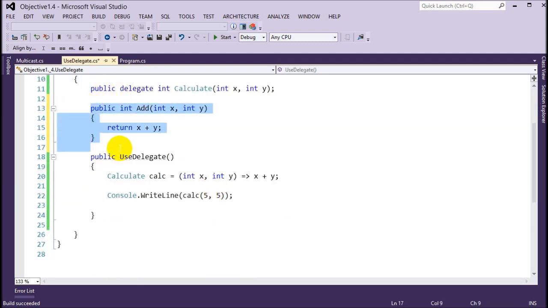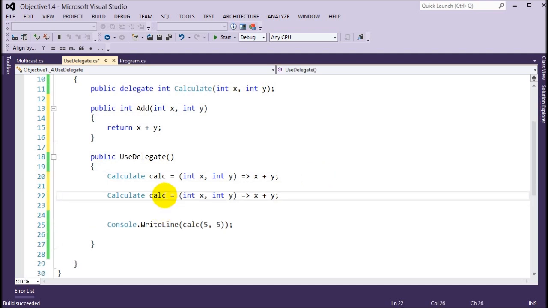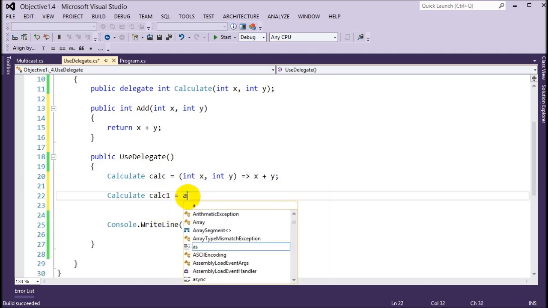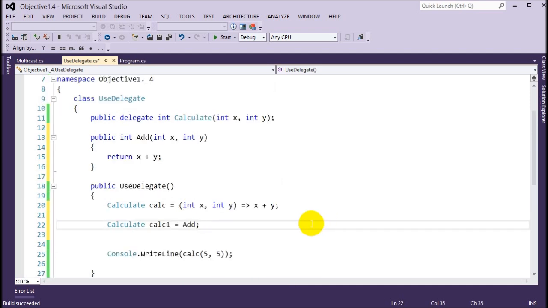This function right here is the same exact thing. If I went like this and wrote calc1 equals add, these are equivalent right now. This add is this function. This right here is a function. It has everything that this function has right here: the parameters, int x, int y, and then the body and return right here. It has everything in it. These are both functions, and this delegate is pointing to those functions.